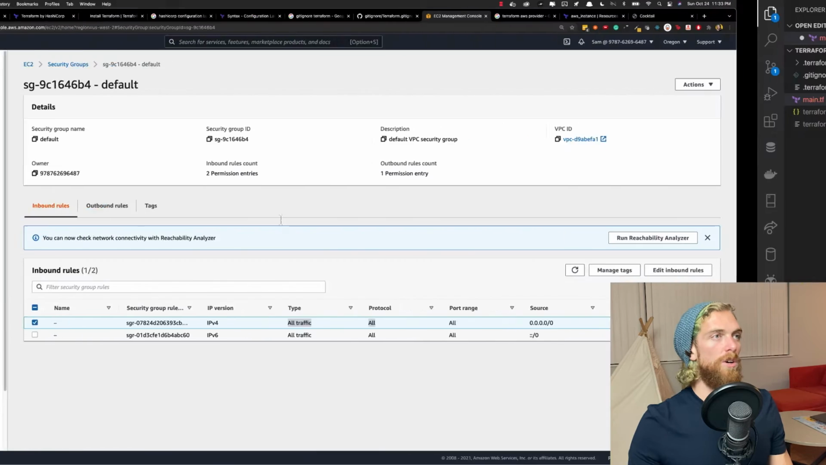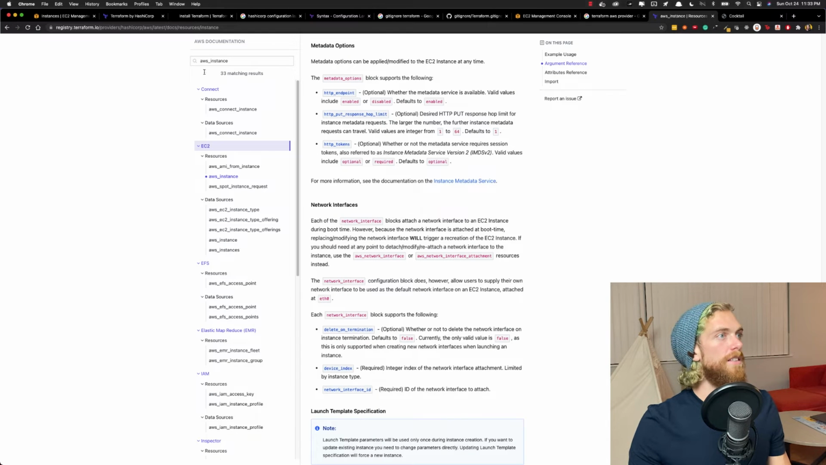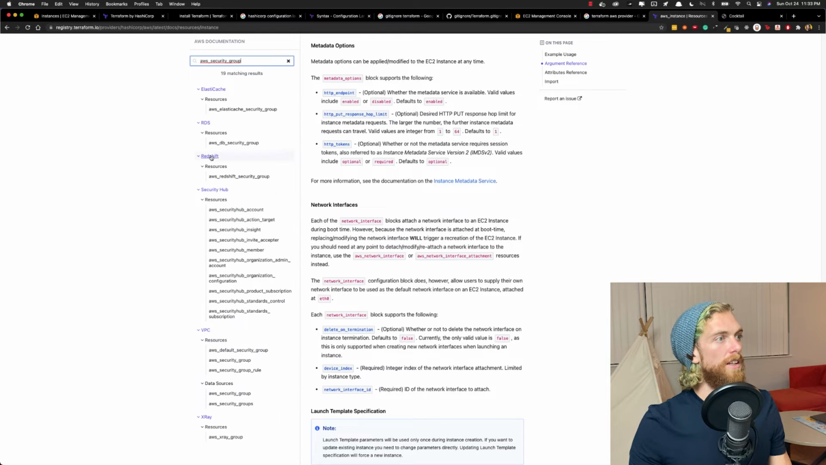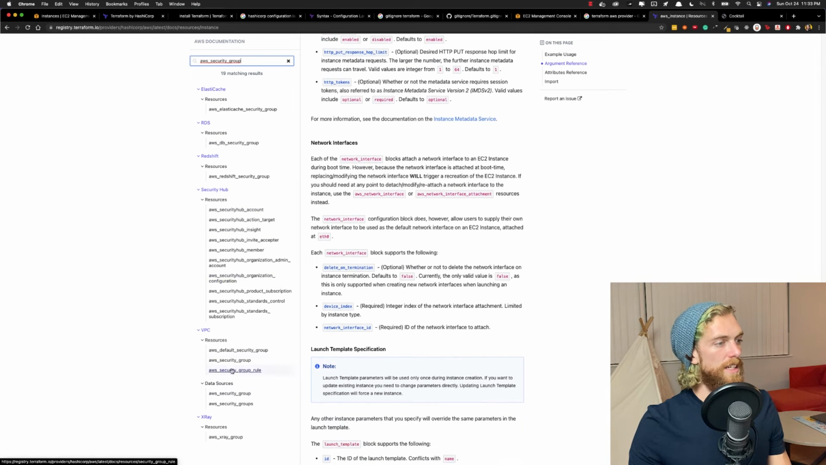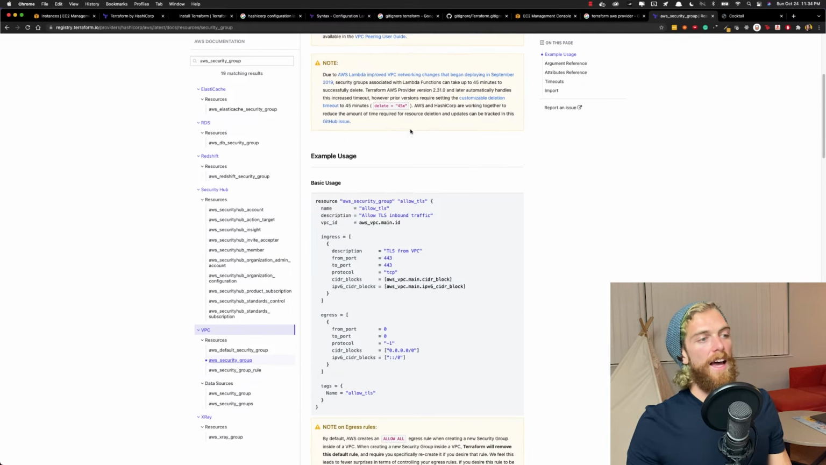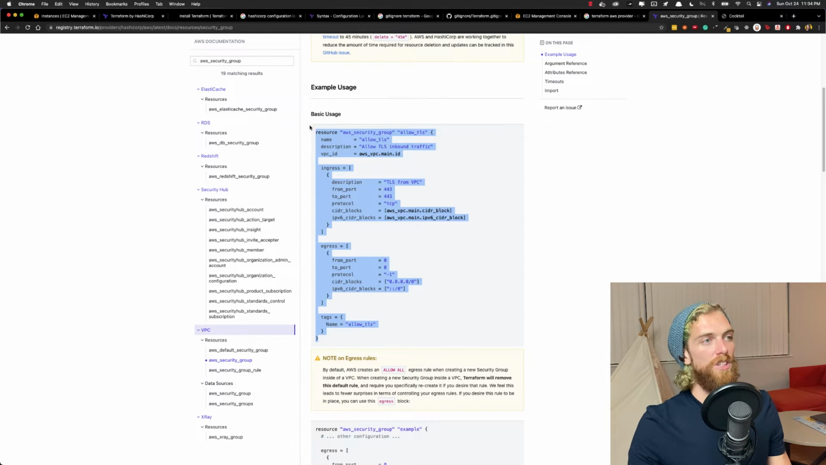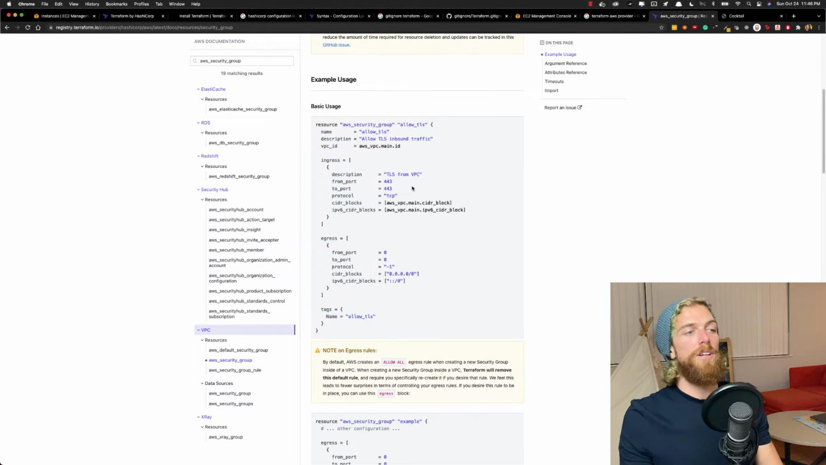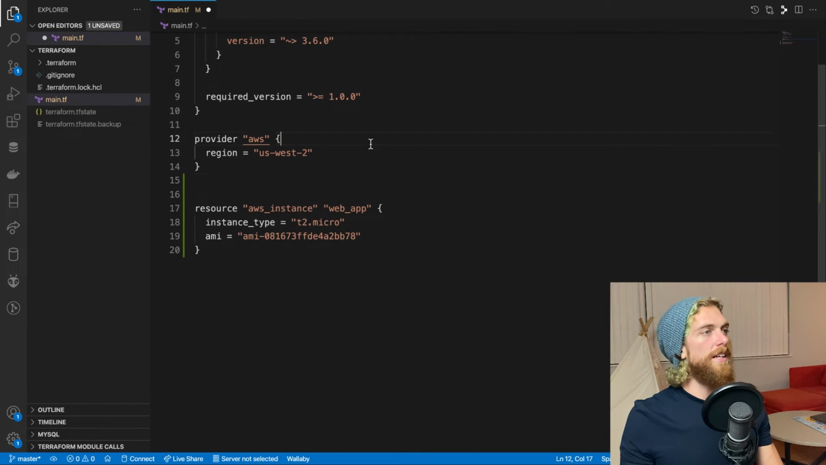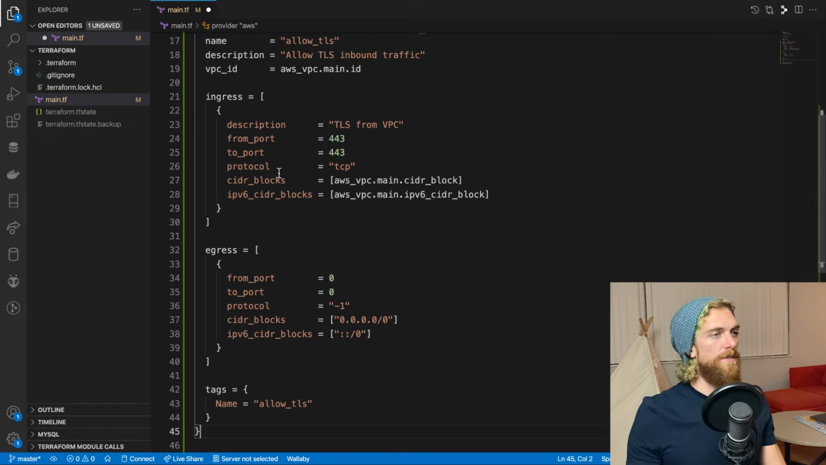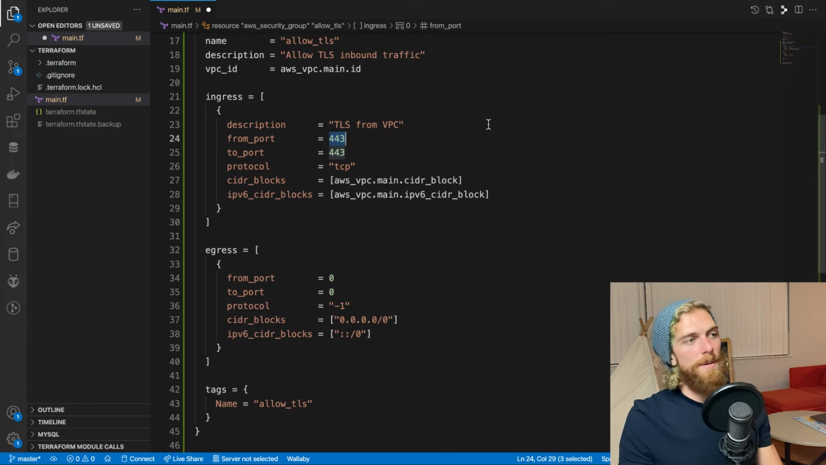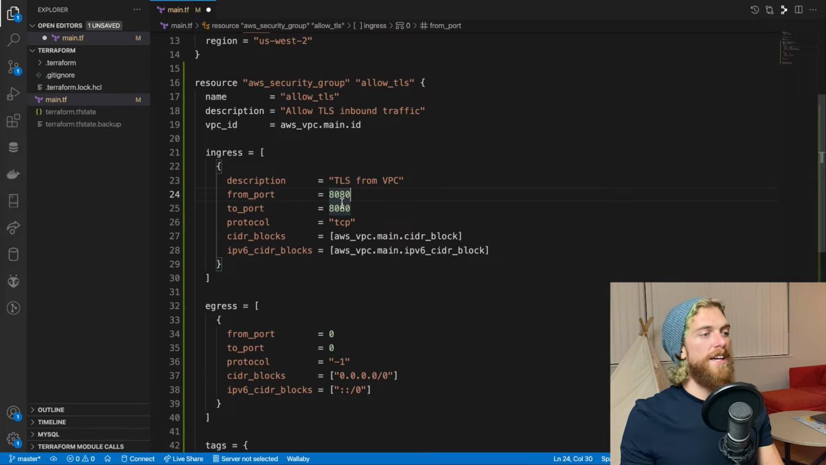But I am going to go back to the online documentation here and look for that, and there is down in VPC, AWS Security Group. And here is a basic example of how to create a security group. So I'm going to copy and paste this block because it's basically what I need, except I need to make a few changes here because instead of accepting traffic on port 443, I'm going to accept traffic on port 8080.